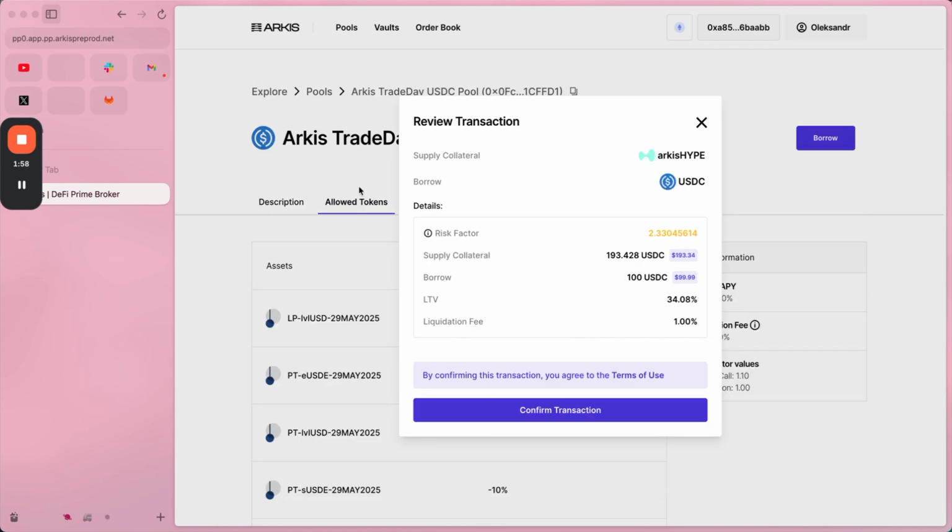Now we confirm the transaction. We can see that the Arkis margin engine automatically understands that the value of the Arkis Hype collateral position is around $200, because the pricing of Arkis Hype is done one-to-one as the pricing of the Hype token itself.